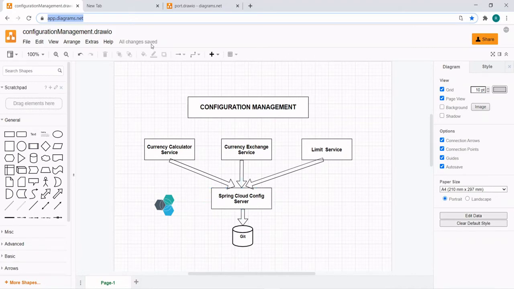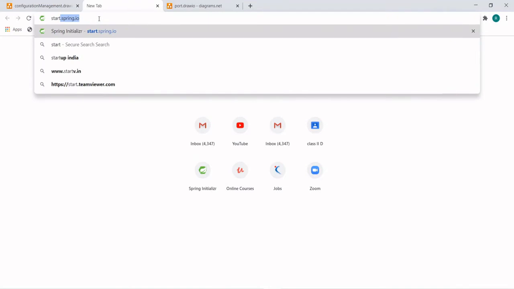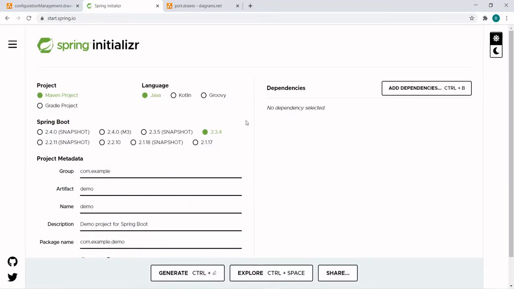So how will we do that? Let's go to a new tab and write start.spring.io. Okay, so we'll be building a Maven project. Language will be Java, and the version will be 2.3.4. I had told you to make sure you choose the same version across all the microservices. This will not give any conflict.